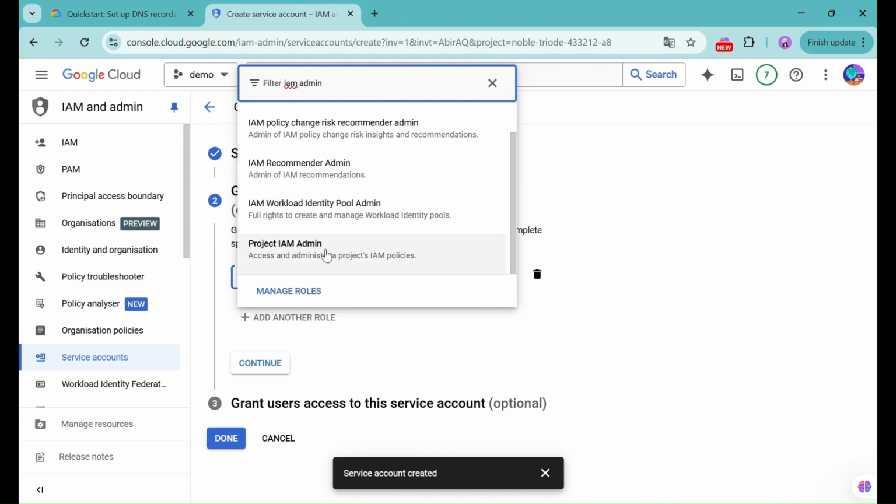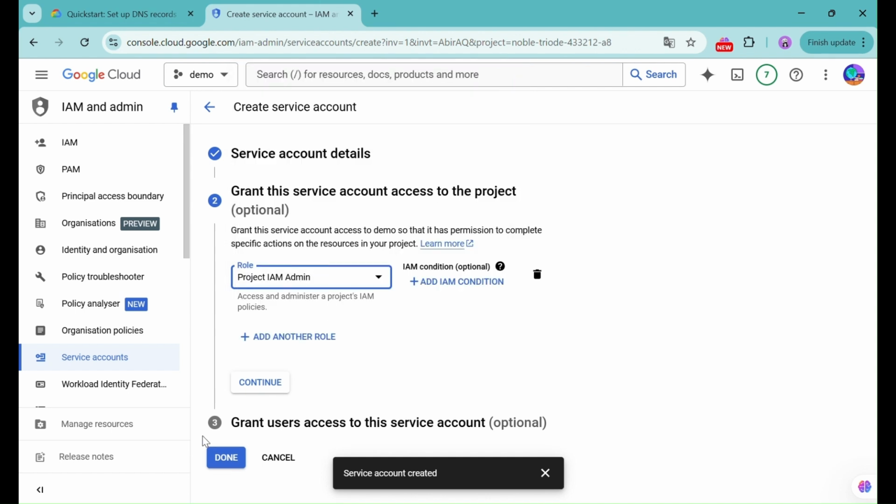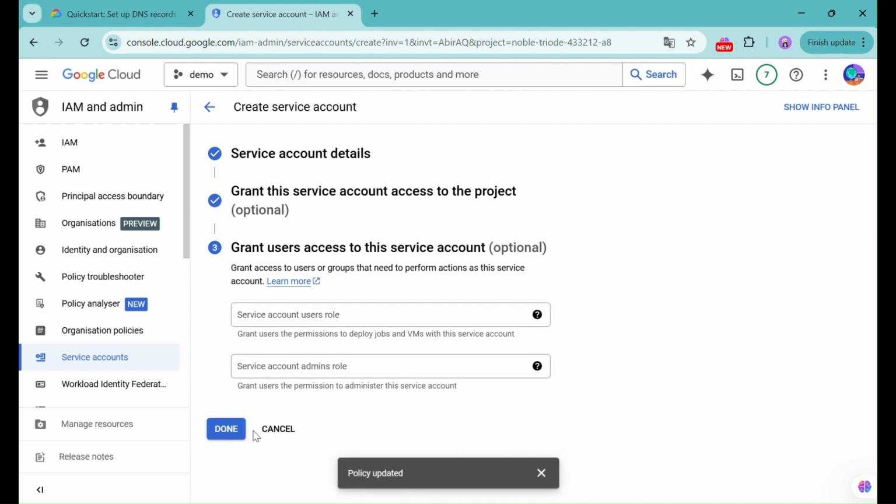So if you see, there are multiple roles, right? I'm just going with the project IAM admin role. After the lab, I'm going to delete all those things, so there's no need to go with least privilege for this video. But when you're working on it, just consider what the least permission is.